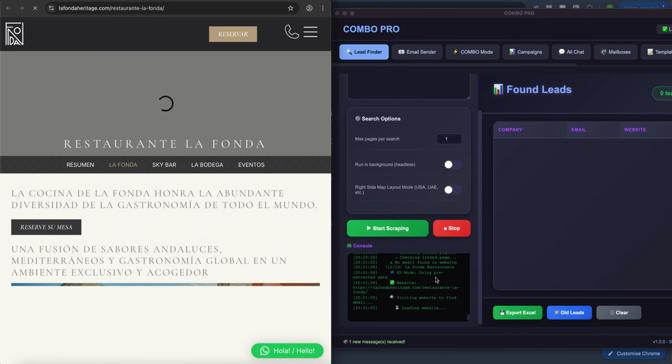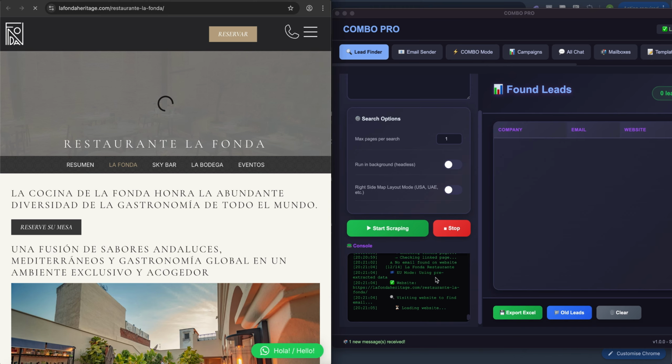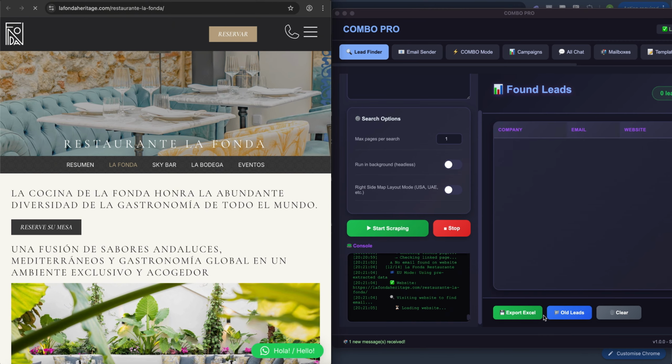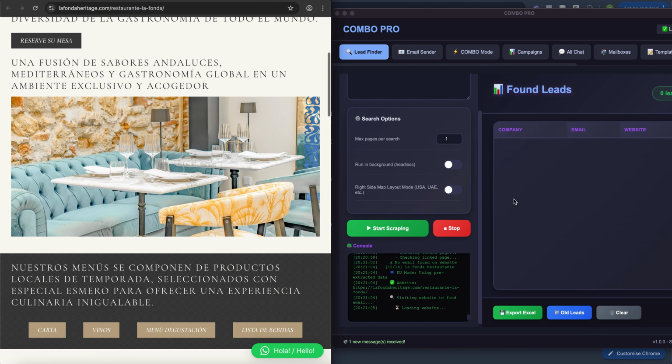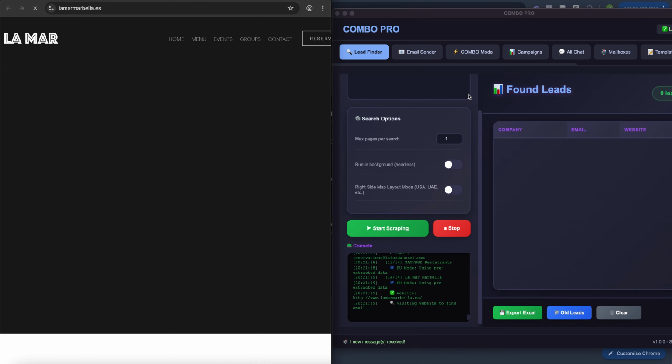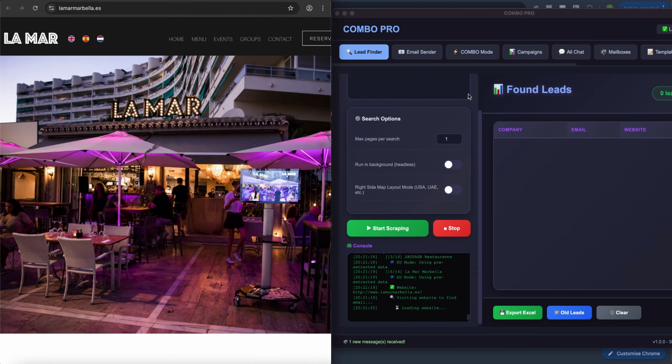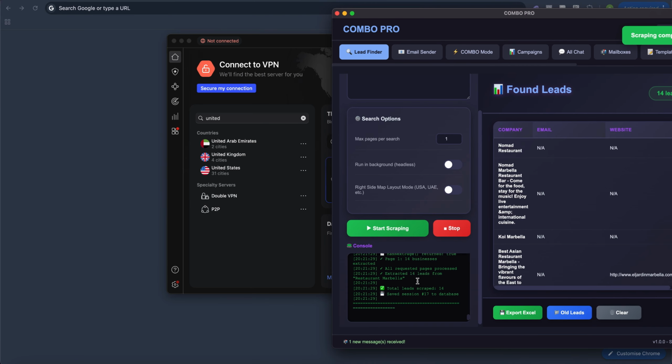But this option, Lead Finder itself, is just to find the leads, so you can export them. You can see here, you can export. You can afterwards check old leads, to download the old leads if you wanted to. And basically that's it. So it went over 14 websites now. Some of them it skipped because we probably have been scraping them before.